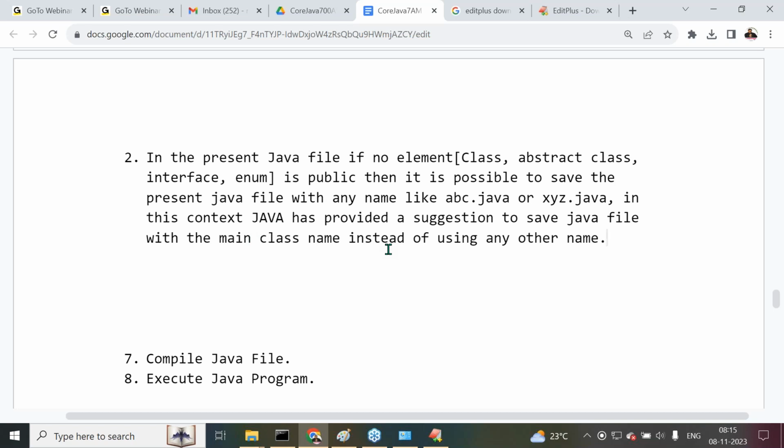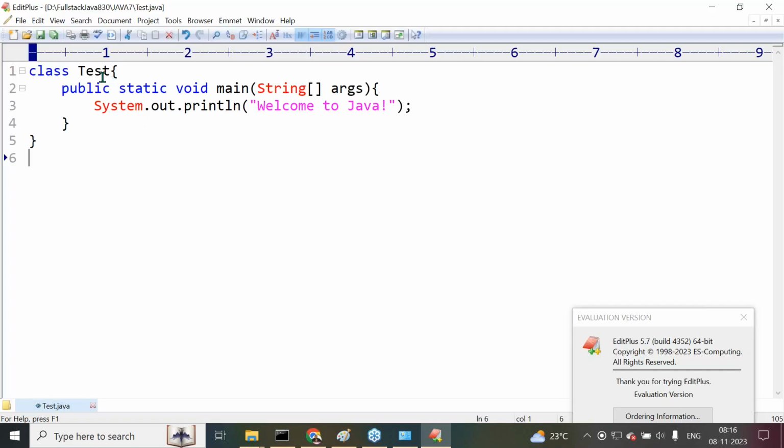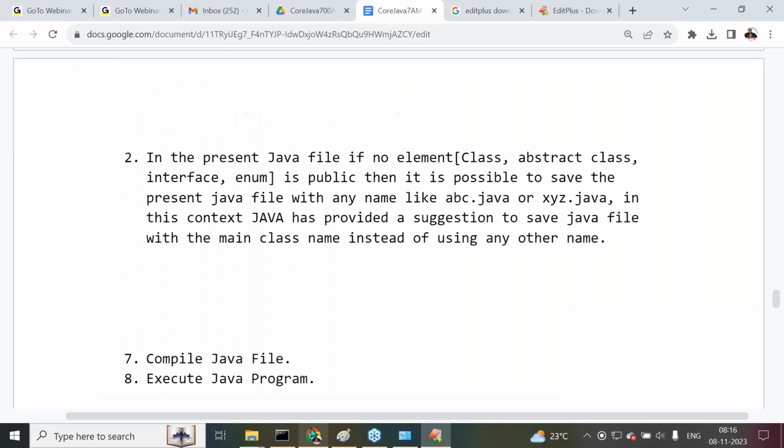If no element is public in the present Java file, then it is possible to save that Java file with any name like abc.java or xyz.java, something else. But in this context, Java has given a suggestion. Instead of using any other name there, it is suggestible to use main class name to save Java file. What is the main class name here? In the case of this node, test is a main class name. Get my point or not? Just we can save with tester.java. Yes, sir. All of you are getting my point or not?